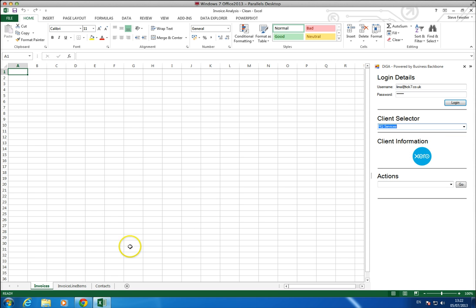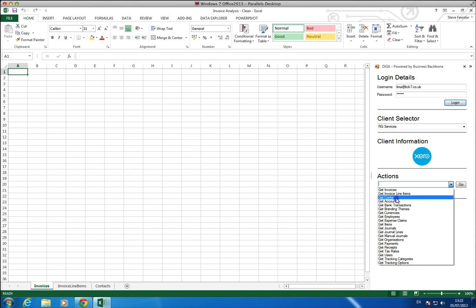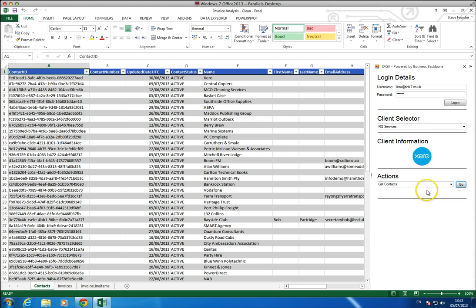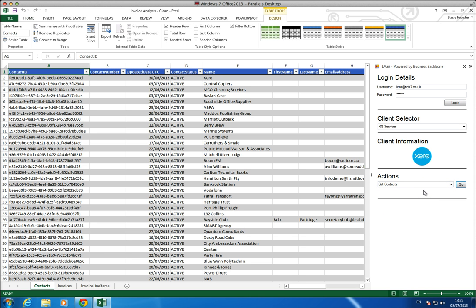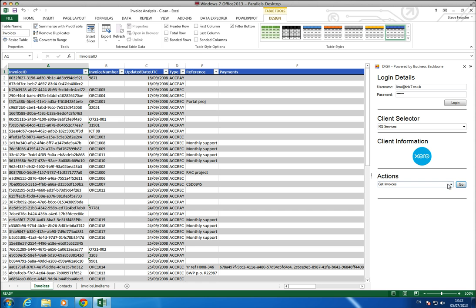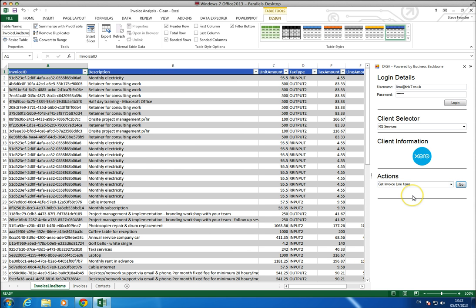I'm then going to pull out the three pieces of information that I need to perform my invoice analysis. I'm interested in bringing contacts in from that particular Xero company, so you can see it's loaded the Xero data. I'm also interested in bringing in the invoice headers, which has now come into the system, and I'm also interested in bringing in the invoice line items so that we can do some analysis on products if we need to. So I've now got my data in from Xero.